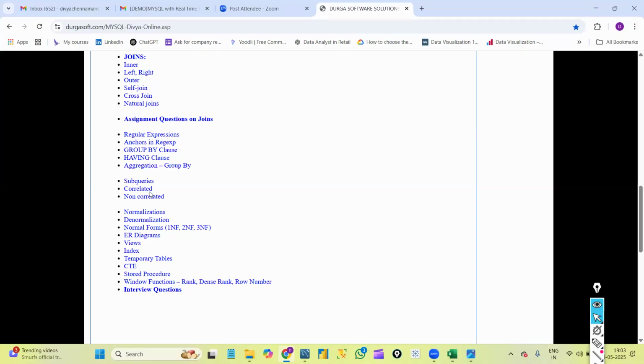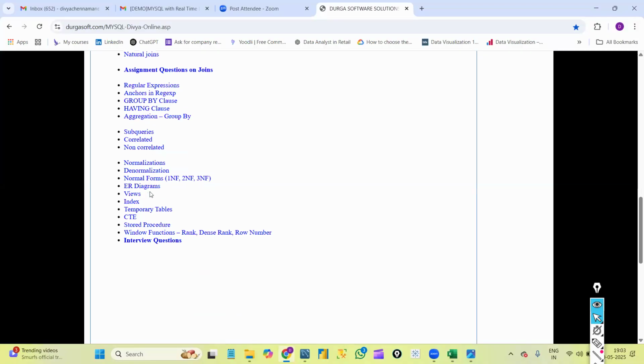Then we have a few more clauses like the group by clause, the having clause, and using aggregate functions inside the group by clause. To understand this, first we need to understand joins. That is the reason I added these clauses here. Next we have subqueries. We have so many types of subqueries: correlated, non-correlated, single row subquery, multi-row subquery. We will discuss everything by solving examples.